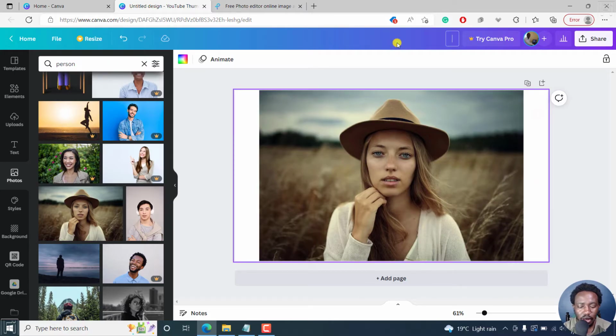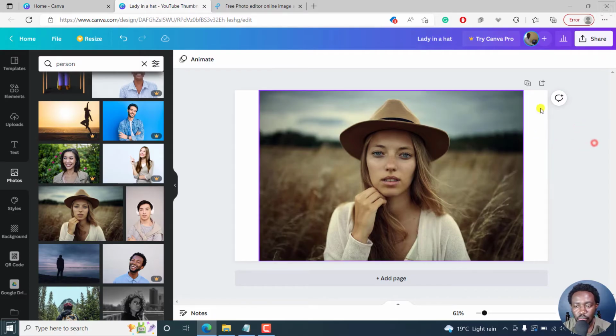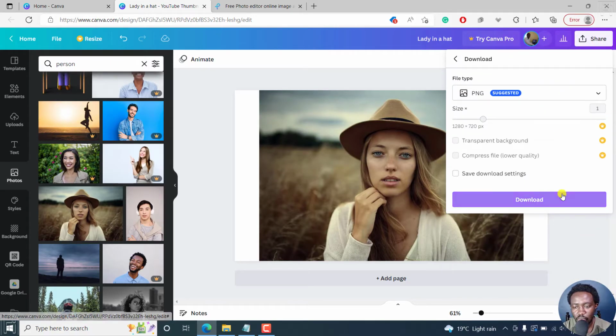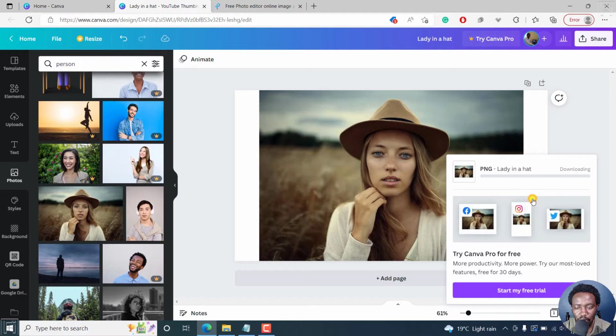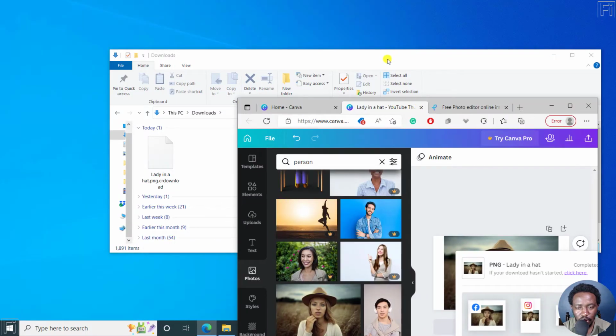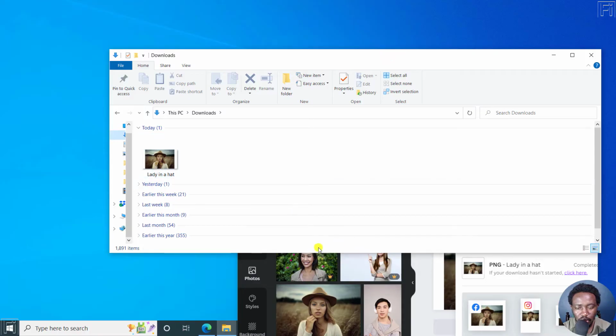Let's say lady in a hat or whatever. So we can just go to share and then download, and then we download it as it is. Download. So it's going to download onto your computer. It's completed. Let's refresh our download section. Should be coming in a few seconds if it's not yet available. Here we go. Here's our photo.